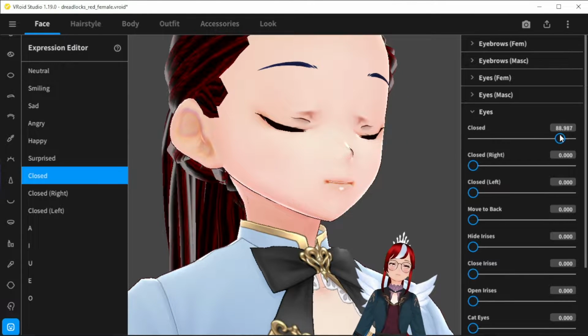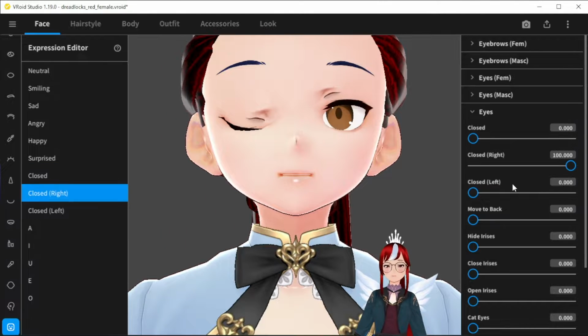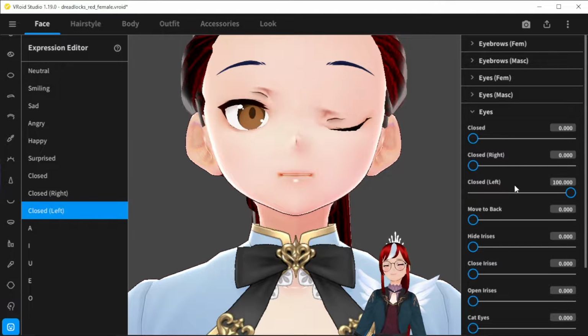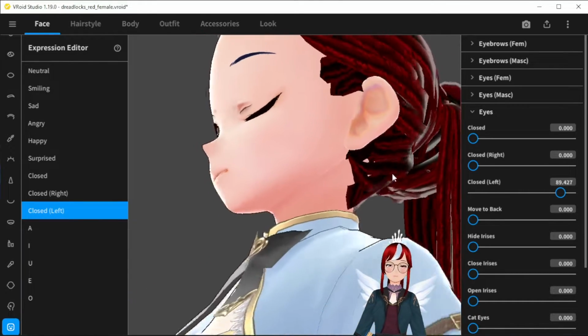With this option here, you can see that the closed eyes just don't look right. To fix this issue, we bring the closed slider under the eyes category to the right a little bit down, until it looks more natural, without showing anything white in the corners as well.